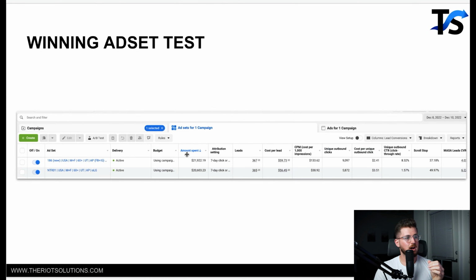And we recently found a new winning ad set. You can see this 186 new, which is our dynamic creative test that spent $21,000 over literally like 2.5 days. Then we have NTR USA, male plus female, 60 plus, UT, which is just unrestricted targeting. It's just broad, just a different name for it, where we spent $20,000 as well with a $56 CPL. This NTR is where we put all of our winning ads. We have like 10 different ads in there that are winning ads, historically in this account. And 186 new is a new dynamic creative test we launched.